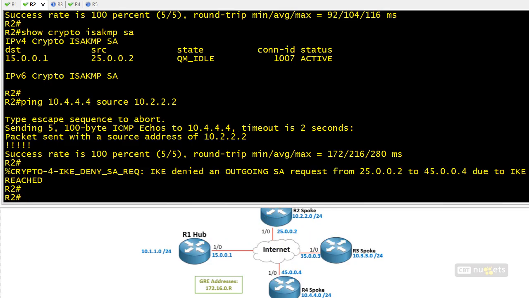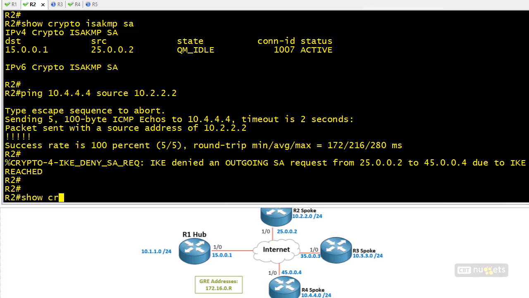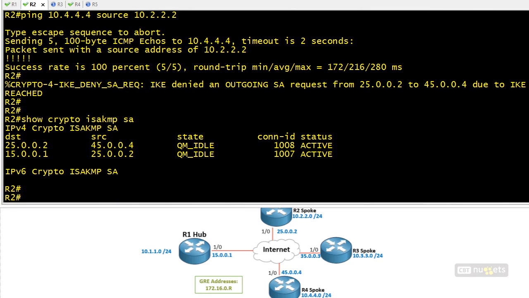So we could verify that. We could do a show crypto ISAKMP SA once again. And sure enough, this tunnel right here was initiated by 45004. That was R4 going to us. It's established. It's QM idle, which is perfect. And it's working. However, when we tried to initiate our IKE Phase 1 tunnel, a new one, back to R4, that's when CAC kicked in and said, sorry, buddy, you're at your max. You're at 2. That's all you get.